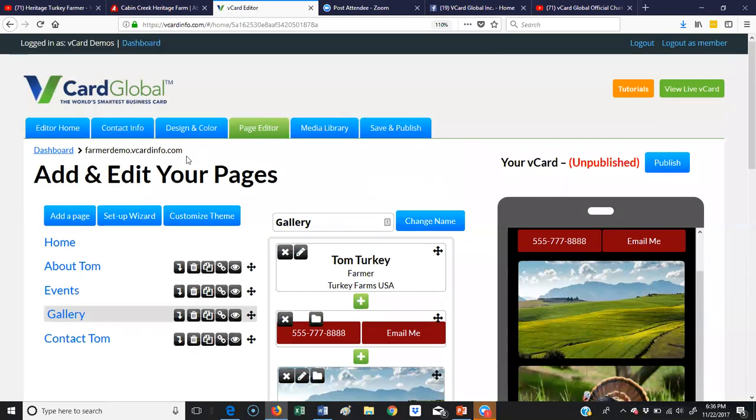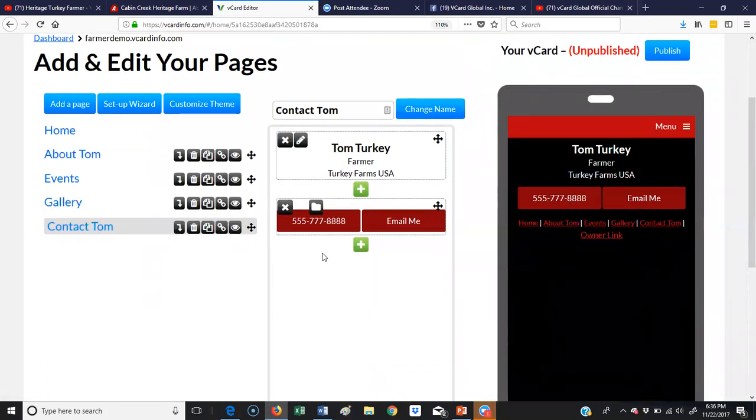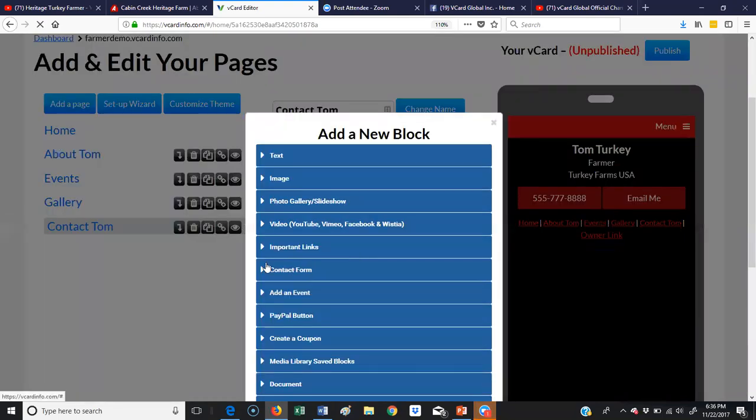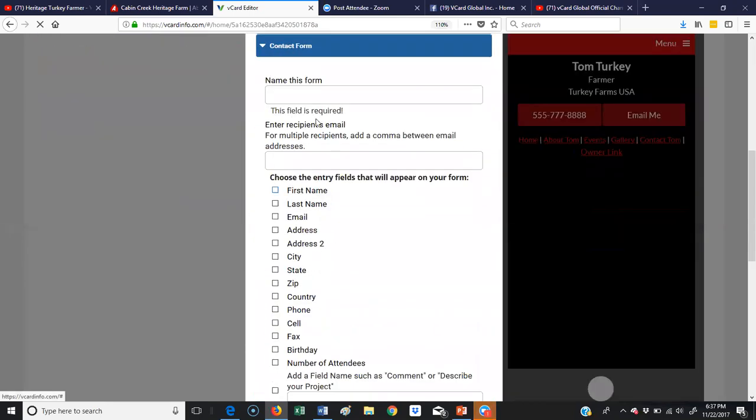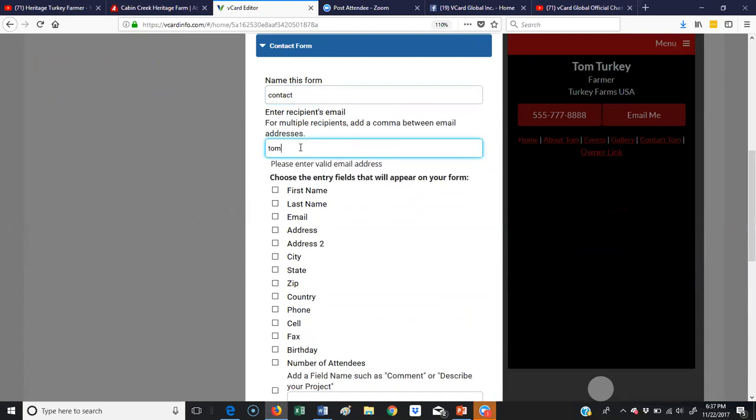Now, one last thing I'd like to show you tonight is I want to add a contact form, and I'll also add a quick event too. So I'm going to go add new block. Click on the contact form here. You can create your own contact form that people can fill out and email you. Name your contact form. So if you are a real estate agent, you might have a buyer's form and a seller's form. You can have multiple forms here.